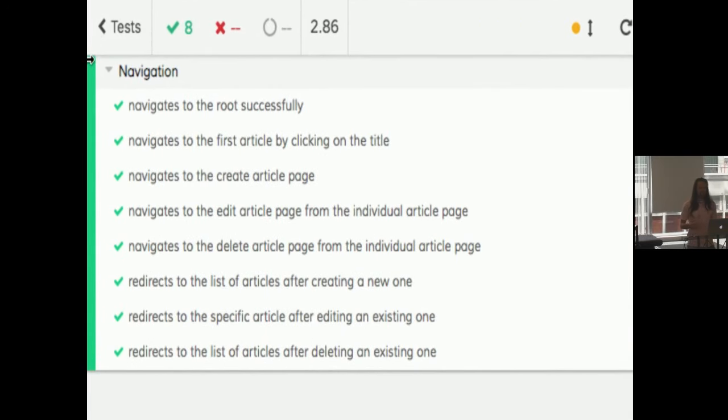Navigates to the root page successfully. Navigates to the first article by clicking on the title. Navigates to the create article page. Navigates to the edit article page. There's a bunch of these things. I guess the first thing we should do is just set up our root page, right? Like there's not much else to do on a website than get that index going.